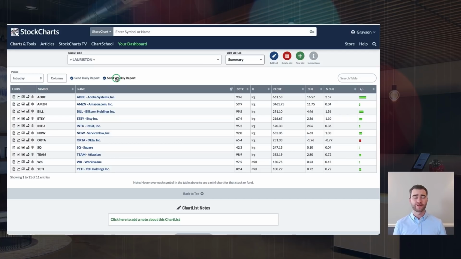It's also great for the weekly report too, because that's going to take the weekly performance. So it's very, very helpful to see, not just what happened from day to day, but also how did all this stuff move for the week as a whole. So you can turn on that weekly report, and at the end of the trading week, we'll send you a summary for anything in this list for the full week. So the ChartList Reports feature, one that I use a ton.